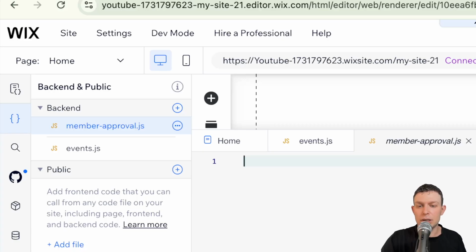So now what do we need to do here? We need to do two things, essentially. One is to check that the member is in the approval list, and the second is to actually approve them. So let's start with the first one. In order to check if the member is in the approved list, we're going to need to query that collection. So in order to do that, we're going to import the Wix data APIs to query collections.